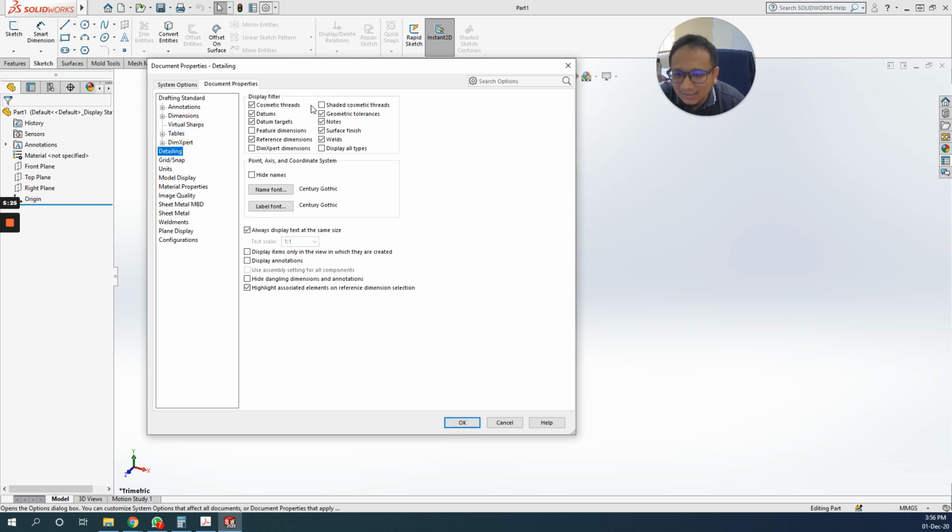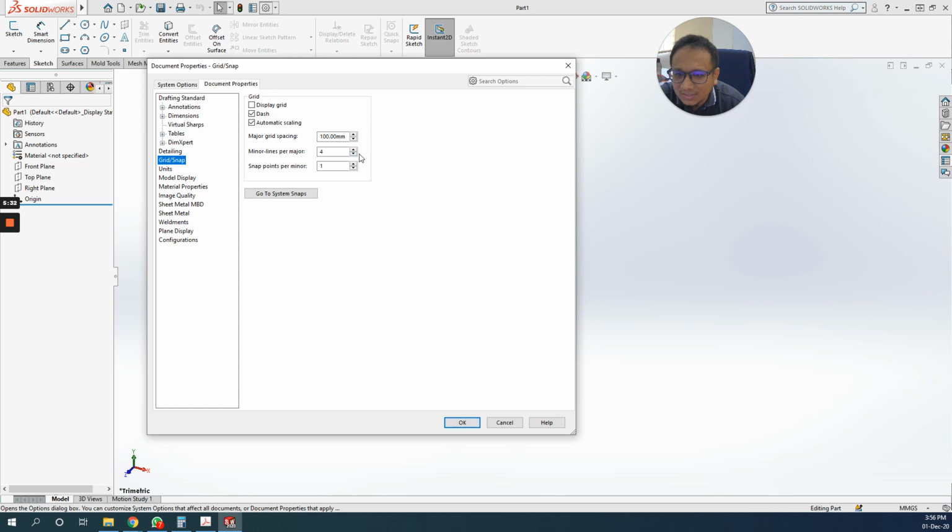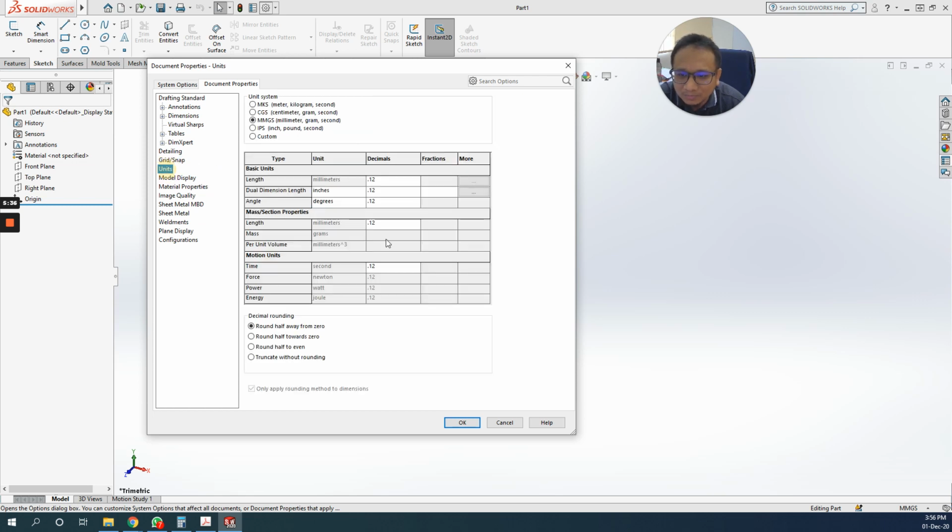Another one is detailing. If you remember geometric dimensioning and tolerance, you can click on that datum and so on. The snap and grid, okay, this one is already specified. The most important part is unit. What we want is for you to change your unit to millimeter, grams and second. Use decimals of 0.12. If you don't want decimals of 0.12, you can reduce it to 0.1 only. But I'm going to stay with this one.